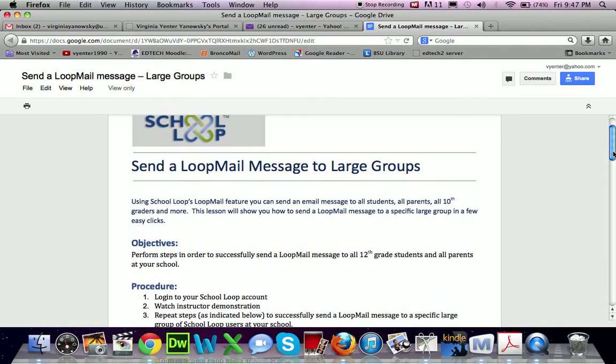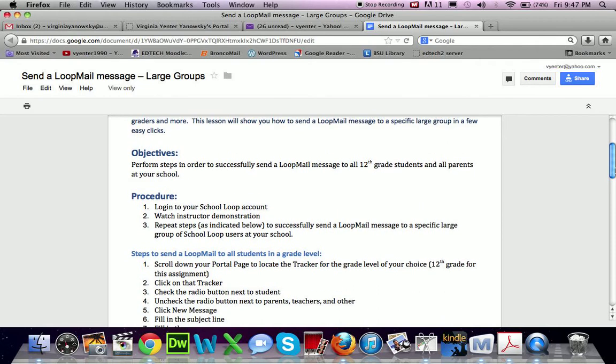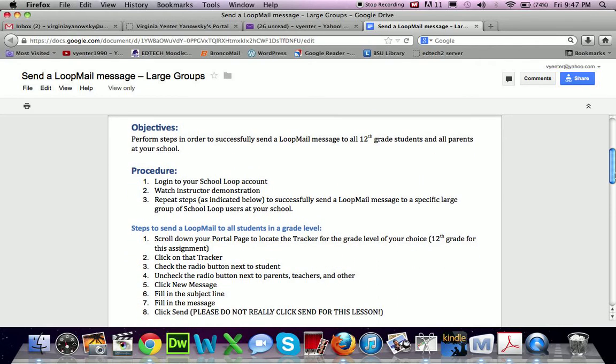So the objectives for this lesson are pretty clear. We're going to teach you how to send one email message using LoopMail to large groups at our school. Specifically, we're going to focus on 12th grade students and all parents, because those are groups that need to be contacted often, but you will be able to use these steps to contact other groups once you know how to do them. The first thing we need to do is log into a School Loop account, and then I'm going to show you how to do it, and then I'm going to give you control of the screen and ask you to walk me through those steps as well. Are you ready for that?